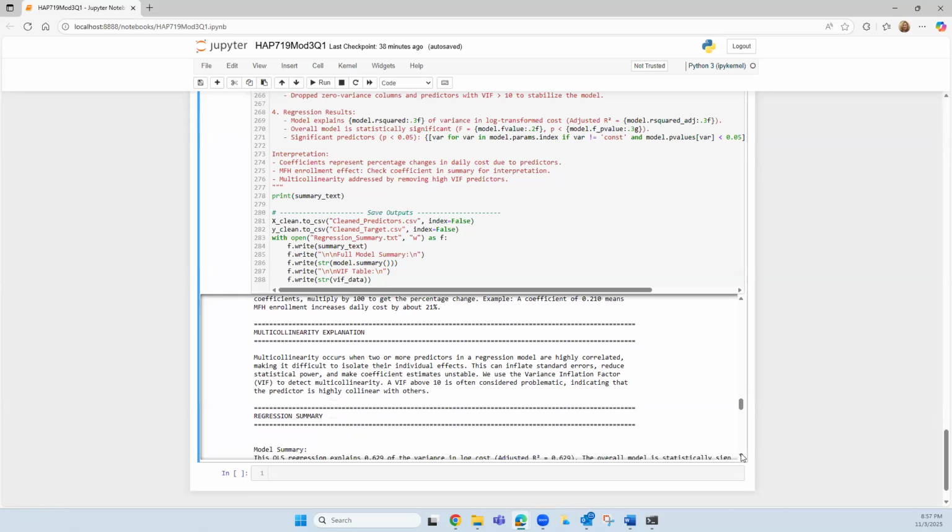And let's talk a little bit about multicollinearity. Multicollinearity occurs when two or more predictors in a regression model are highly correlated, making it difficult to isolate their individual effects. This can inflate standard errors, reduce statistical power, and make coefficient estimates unstable. So we use the variance inflation factor, VIF, to detect multicollinearity. A VIF above 10 is often considered problematic, indicating that the predictor is highly collinear with others.